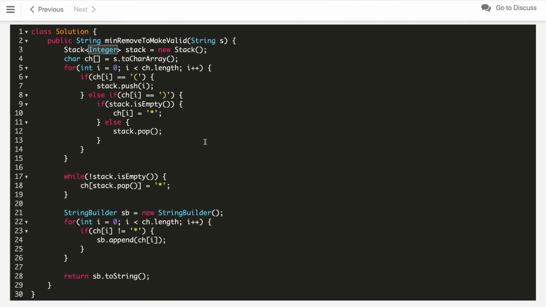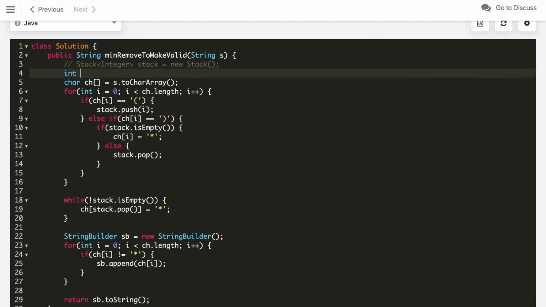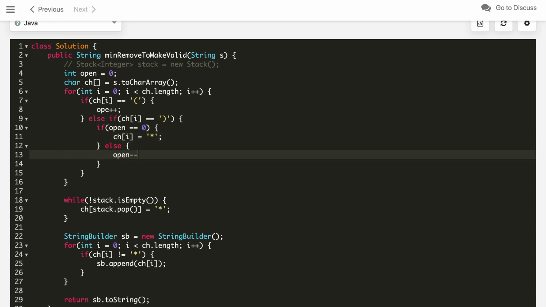So let's quickly change this existing code to work without a stack. Let me remove the stack. Instead of the stack, we will use an integer variable open, initialized to 0. In this case, if we encounter open, we will just do open plus plus, and if we encounter close, then instead of checking stack empty we will check if open is 0. In that case we will assign that character as asterisk, and if open is greater than 0 then we will reduce it by 1 as discussed. So the first part is done.